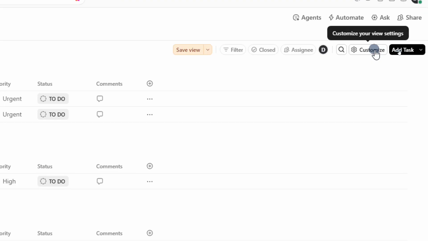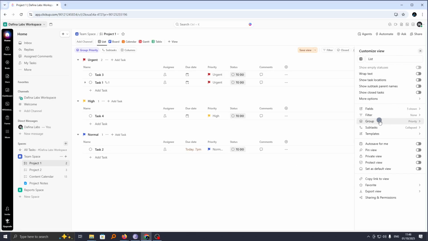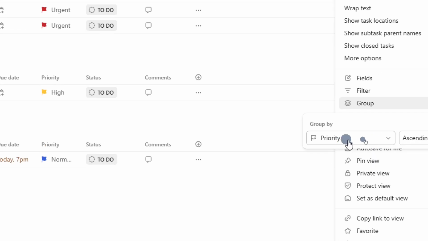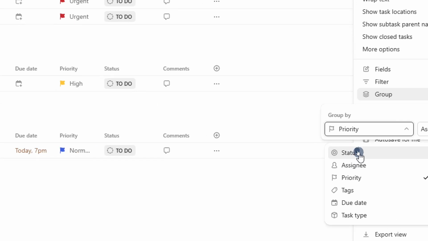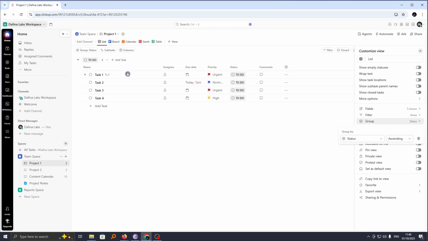Just head over to Customize here and then go to Groups. And you can see the current status is priority. So to remove this, just go ahead and click on the drop down and then choose the first option, status. Now, if you click on this, it will go ahead and remove the priority on your task.